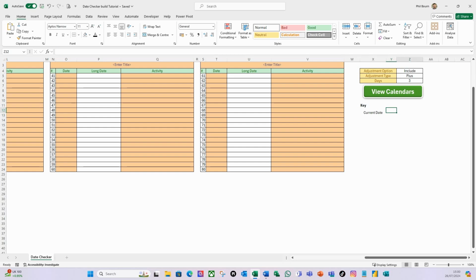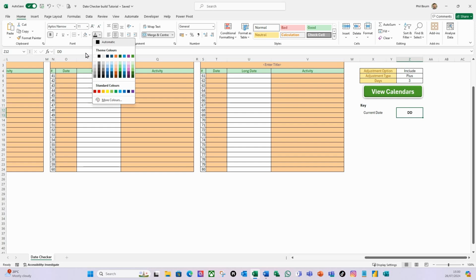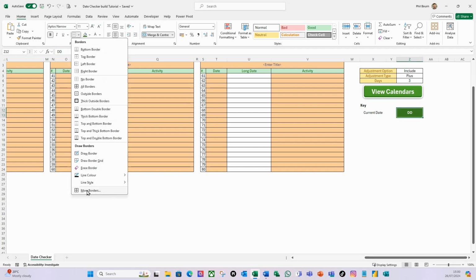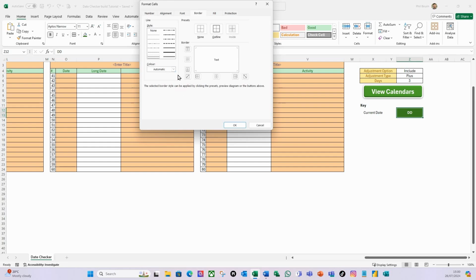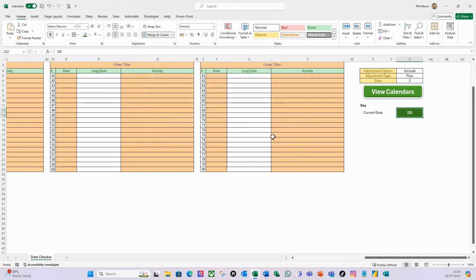So I'm going to tab once and then tab again, and I'm going to highlight those two cells and then do merge and center like so, and again center it horizontally. I'm going to do DD for day, and I'm going to make that bold, and I'm going to make the font white. Let's make the fill green, and then I'm going to do the drop down on the borders, do more borders. I'm going to select this thin line here, select yellow, and then the outline, and then click OK. So that's the first one done.